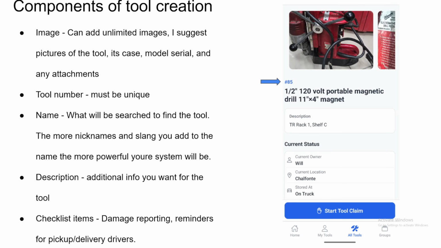These are the 5 components of tool creation. So when you're adding a tool in the system, these are the things you're going to throw in there. You're going to have images, the tool number, the tool name, the tool's description, and the checklist items. So for the description and checklist items, those are optional. You don't have to use those, but it's a good spot to add in some extra information in case you want to.